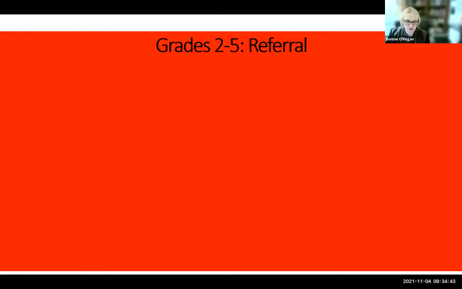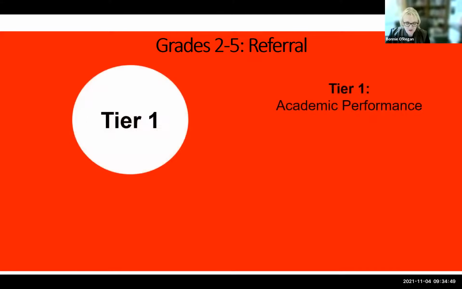The referral process in grades 2 through 5 is broken down further into 3 tiers. In tier 1, students in grades 2 through 5 are first flagged as potentially needing advanced program by a review of academic performance. We call this their body of evidence. In tier 1, it includes assessments at a district level.